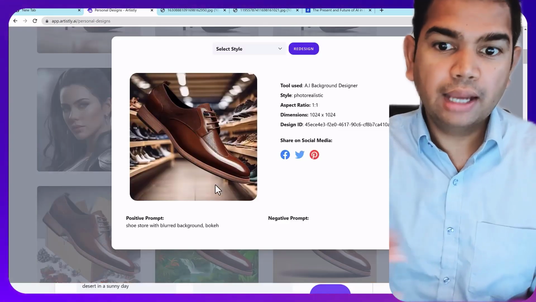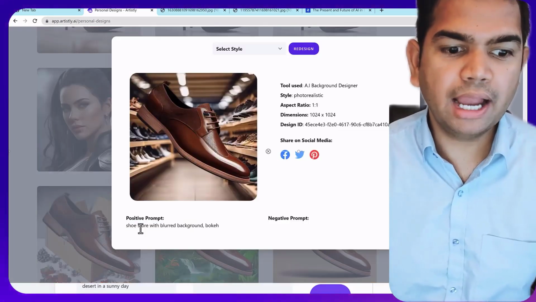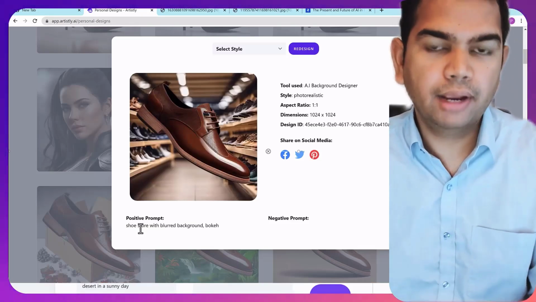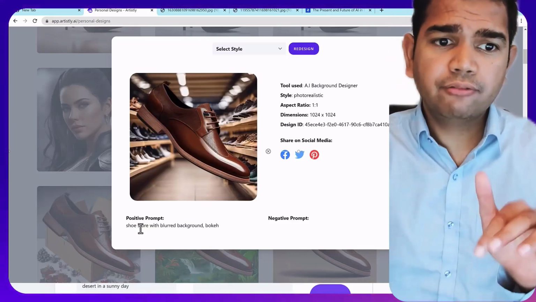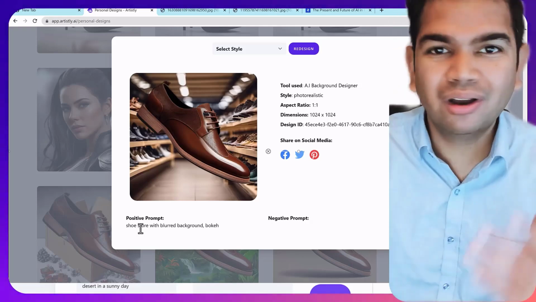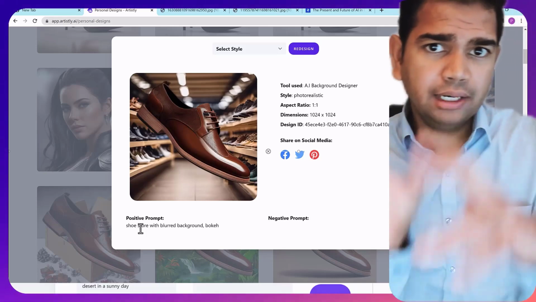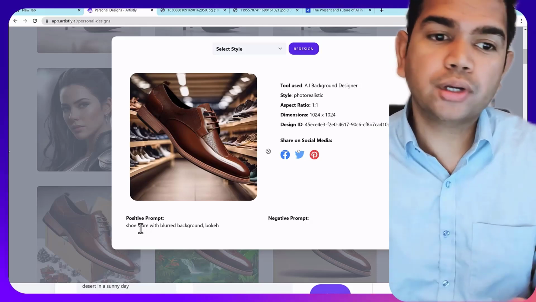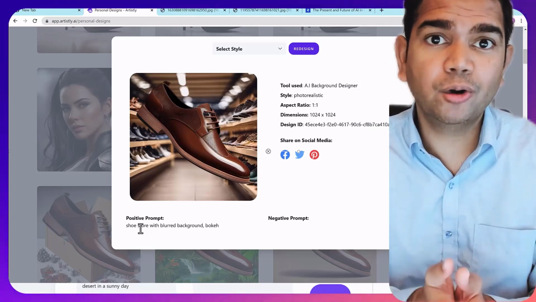I started off and I changed the background of the shoe by adding in a shoe store with a blurred background, or bokeh. What that means is, unlike a boring e-commerce image you see on Amazon or wherever, you can take an image and automatically, using that background removal tool, change the background of it. There you go.